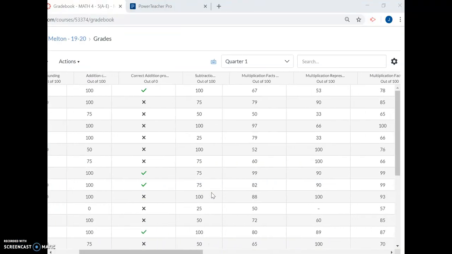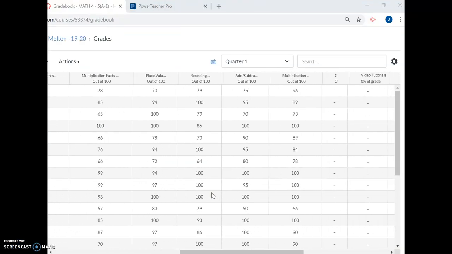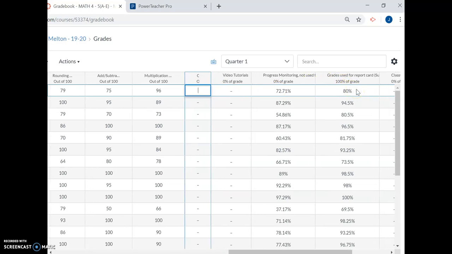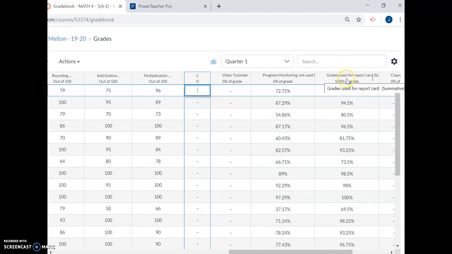Once you're in your gradebook on Canvas, you will go to where it says quarter one grade. Click, and you are going to manually type in the grade, this category, grade used for report card summative. You're going to type it in here.